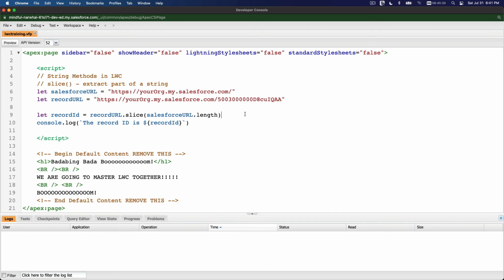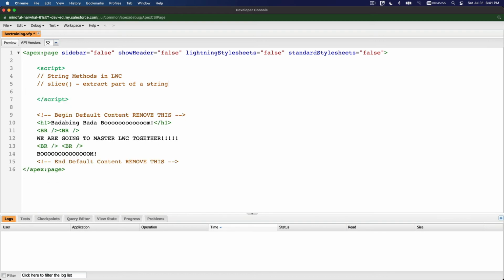Moving on, we're going to discuss toUpperCase and toLowerCase. So let's clear this out. Next is toUpperCase, but let's do toLowerCase first. toLowerCase converts a string to lowercase. So what's the use case scenario here?